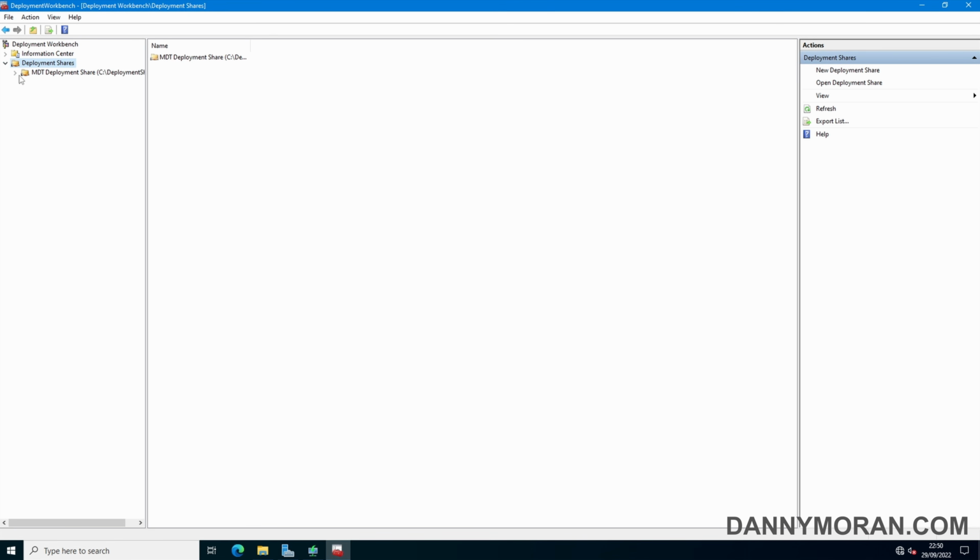Now we've got our deployment share. If we expand it, we can see we've got some folders. We've got our applications, where we will store our applications, the operating systems folder, where we will store the operating systems, drivers for storing drivers, packages for storing packages, and then our task sequences for storing task sequences.